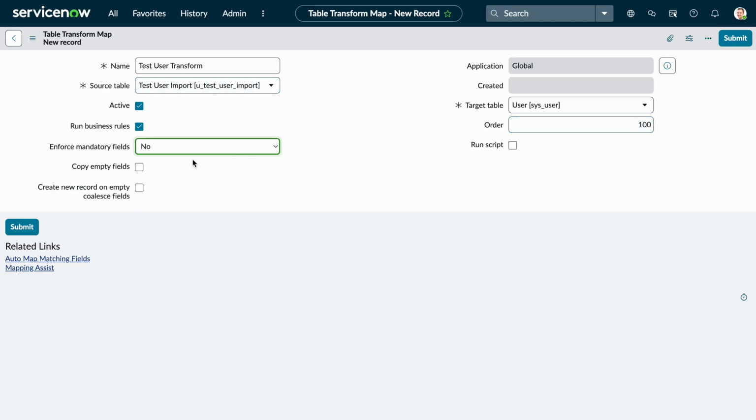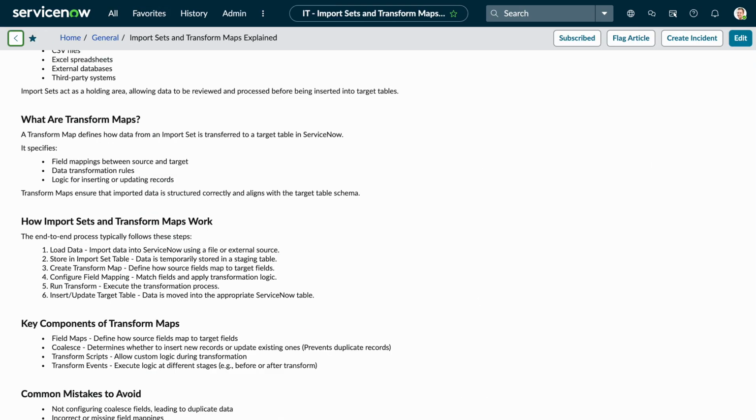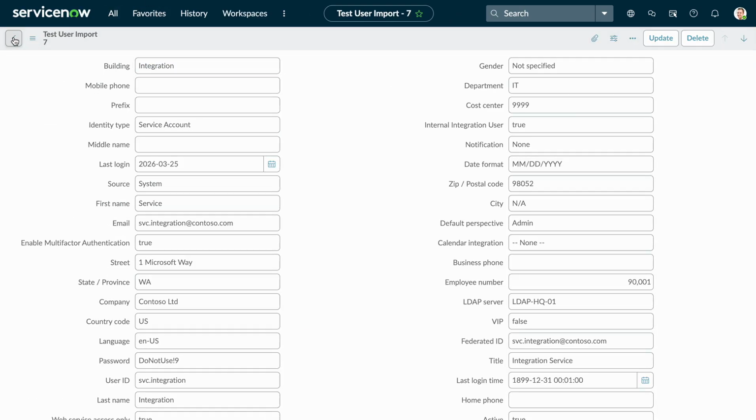So essentially going to look to create a new record on empty coalesce fields, and coalesce fields, and we will talk about it in the core components, but essentially this is your unique value. This is where you define what is your unique value. And if there is a unique value that exists for a record you're trying to upload or import, it will update rather than insert. So it's very crucial to have that identified. Great, so now I'm going to submit this. This is going to create my transform map, and I'm going to go back to the screen.